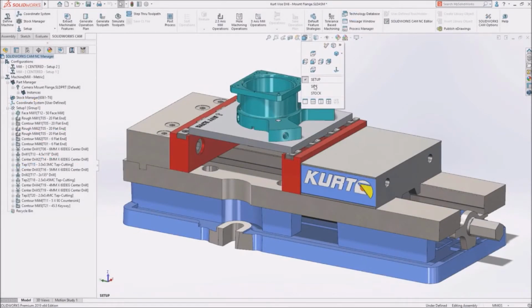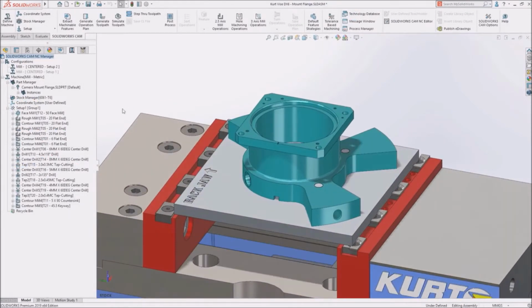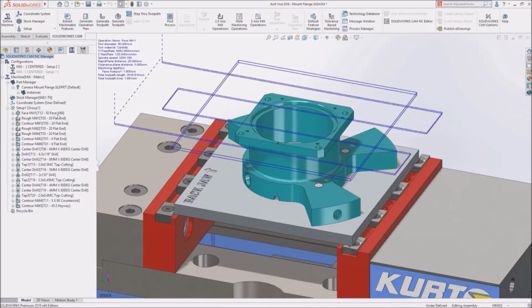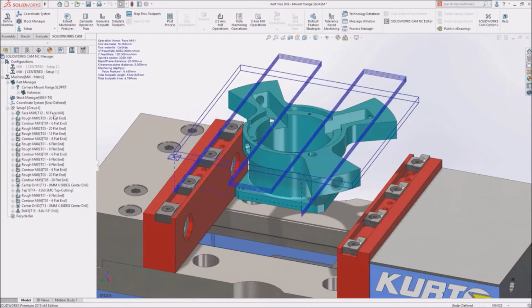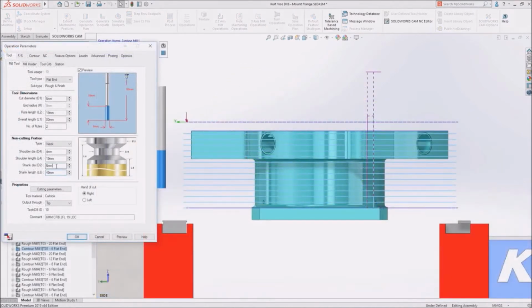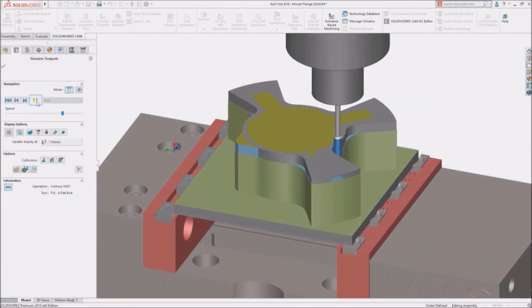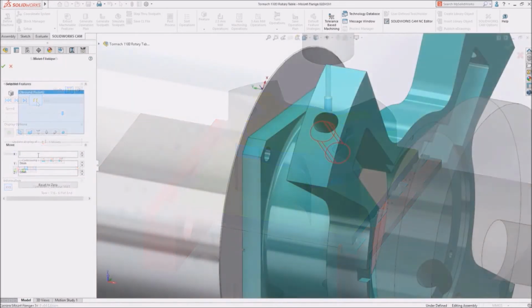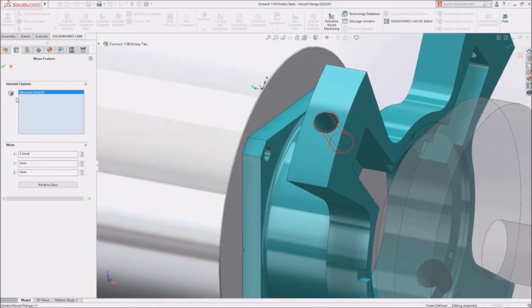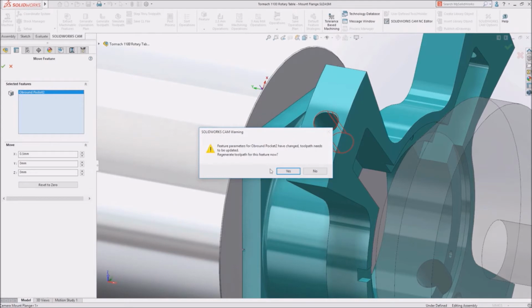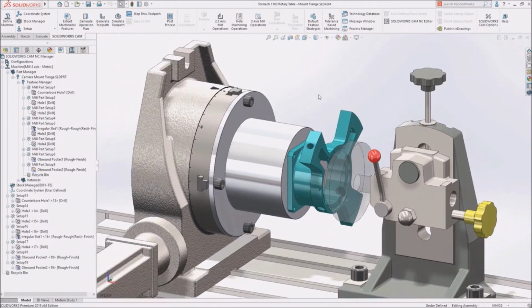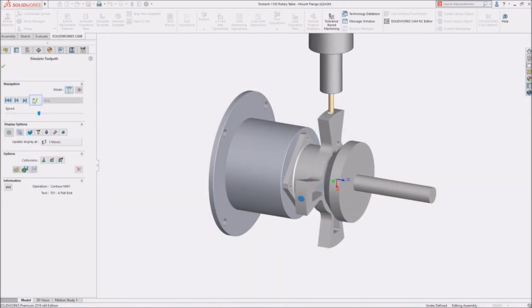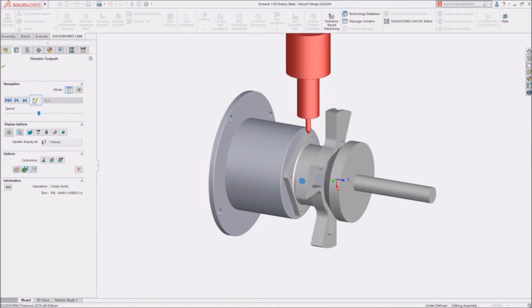SOLIDWORKS CAM 2019 reduces programming time even further by introducing a wealth of new productivity enhancements. Utilize the power of configurations to define multiple manufacturing setups and operations on a single part. New custom tool and corner slowdown options increase tool life and improve surface finish. Move machining features from their original location to any position, making it quick and easy to machine to mid-tolerance without changing model geometry. Parts that once took hours or even days to program can now be programmed in minutes.